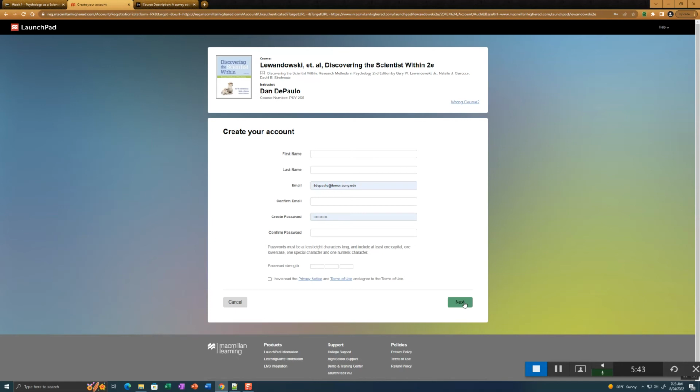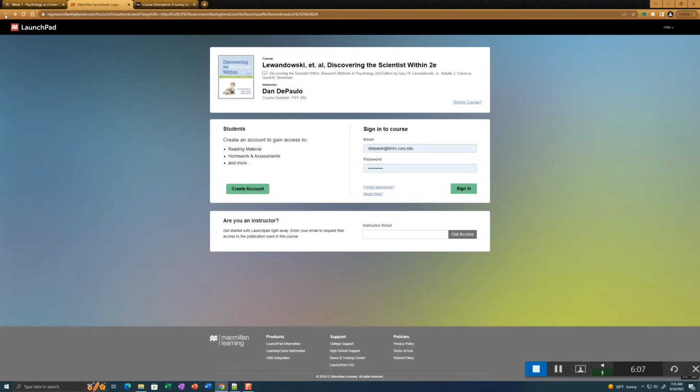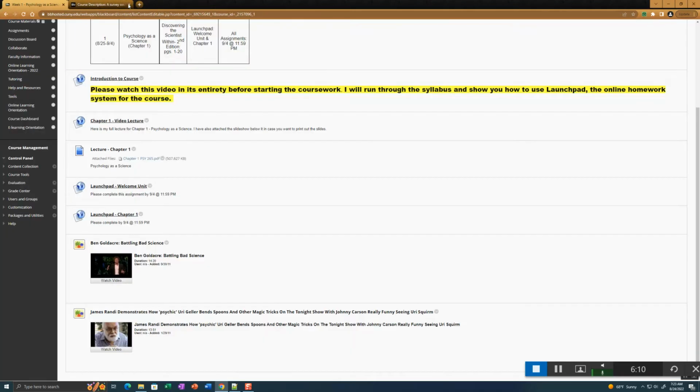But if you want a hard copy of the book, if you want something to hold in your hands, then you need to go to the BMCC bookstore and get the Launchpad with the loose leaf version of the text. That's a little bit more money, but if you need something to hold in your hands, that's the way to go. So that's how you register for Launchpad. Very simple enough.